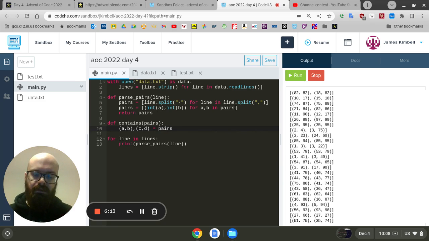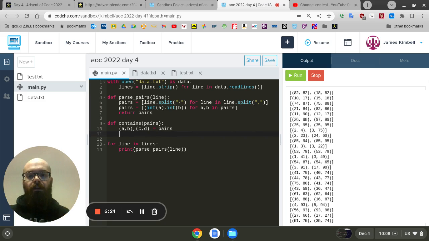Okay, so pairs. And then we want to say okay, if the range of the first one is completely inside the range of the second one, or the other way around, we're going to say, true. And luckily, we don't have to actually care about the inside of the range. We just care about the edges because that's what matters. So if AB is inside CD, that means A is greater than or equal to C, and B is less than or equal to D.